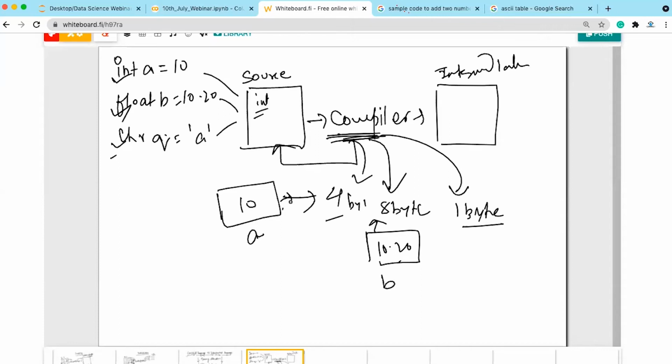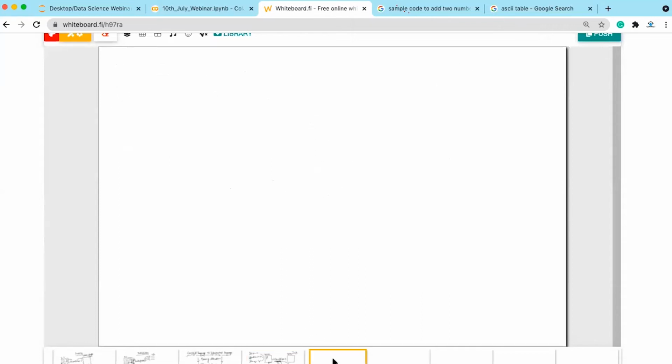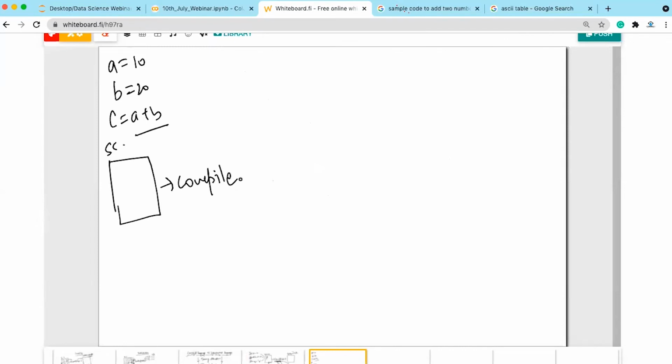Okay, now what happens in Python? In Python, this task is done at runtime. How do you write the Python code? If you see the Python code, you don't write the data type. You just write this. Now what happens? Let's say this is the source code. You have a compiler here. The task of the compiler is not to check the data type, and hence memory allocation will not be done at this stage. So this will generate the bytecode based on only one condition, where syntax is correct.